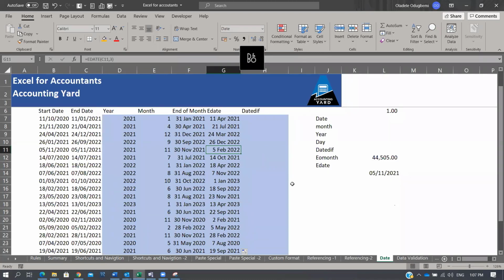Okay, now this is, so if you want 5 years from that date, 5 years is equivalent to 60 months. So you just need to put 60 months. Yeah, 60 months. Now the next one is DATEDIF.